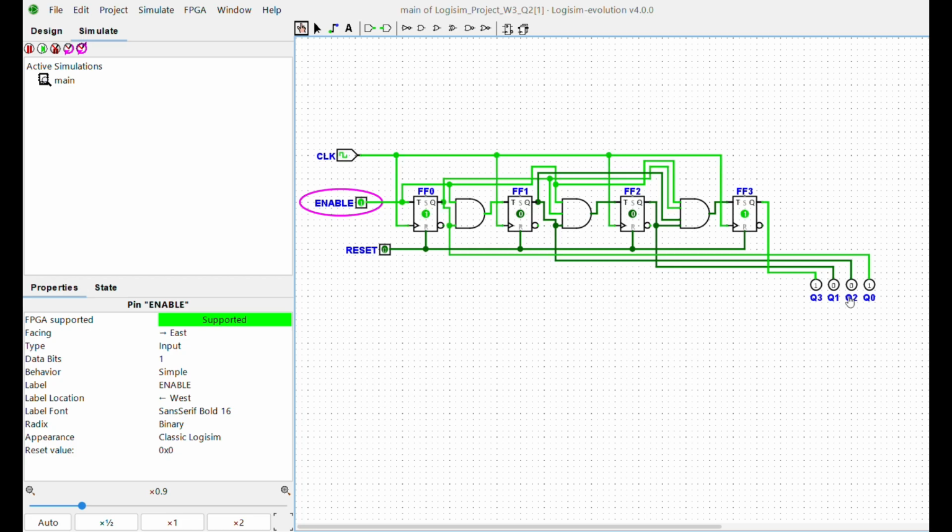Then it rolls back to 0000. If I turn enable off, the counter pauses. Turning enable back on, it continues counting. So that is for the 4-bit synchronous counter.